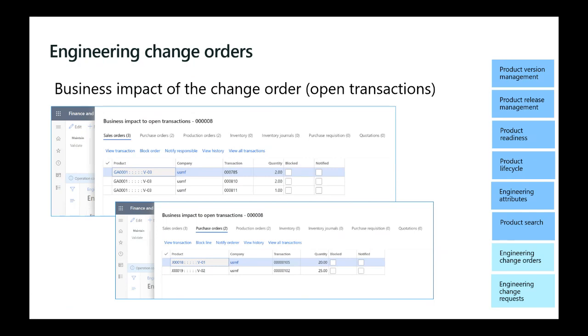So in this case, you're making changes to a product and you see that this product is used in 3 sales orders, 2 purchase orders, 2 production orders. So you see that the product GA001 version 3 is sold in the company USMF in transaction 785, and 2 of them were sold.